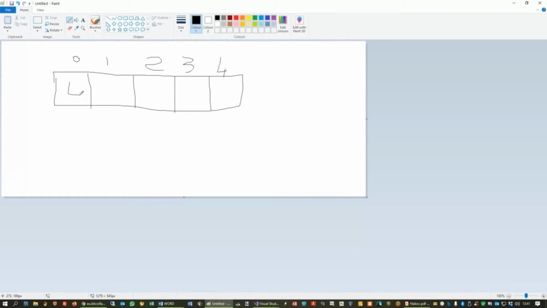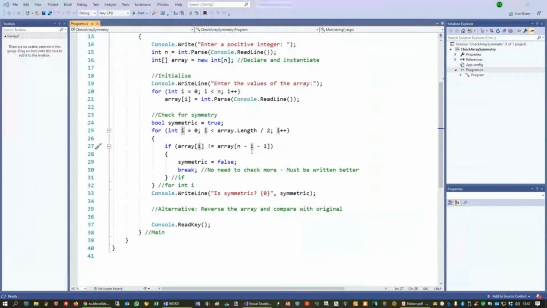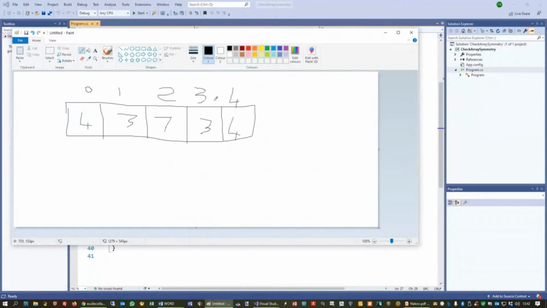If I have values here of 4, 3, 7, 3 and 4, now I want to compare index 0 with index 4. So n in this case is 5. 5 minus i, which is 0, minus 1. So 5 minus i minus 1 gives me a 4. So that compares index 0 with index 4.